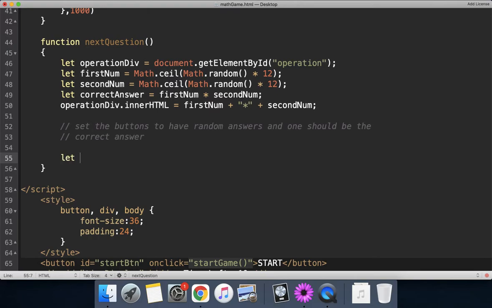So let's say let correct answer index equal math.floor of, and then we'll have the indices 0, 1, 2, and 3. So I'll just say math.floor of math.random. This is to round a random decimal number down, and the random number will be anywhere from 0 to 4, but not including 4. So yeah, it'll give us a number between 0, 1, 2, or 3.